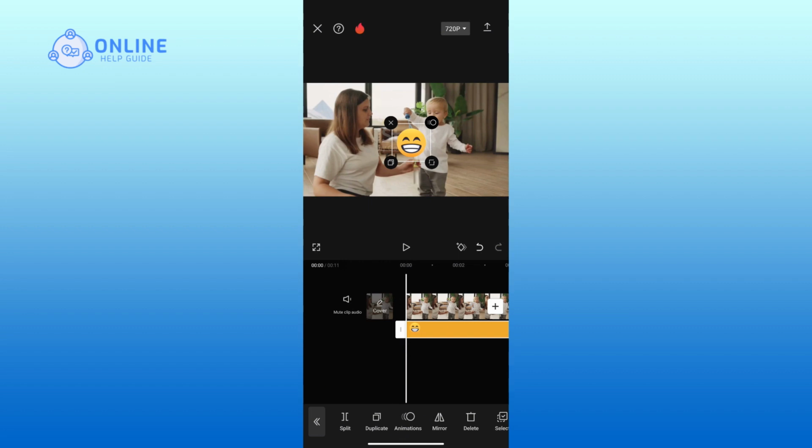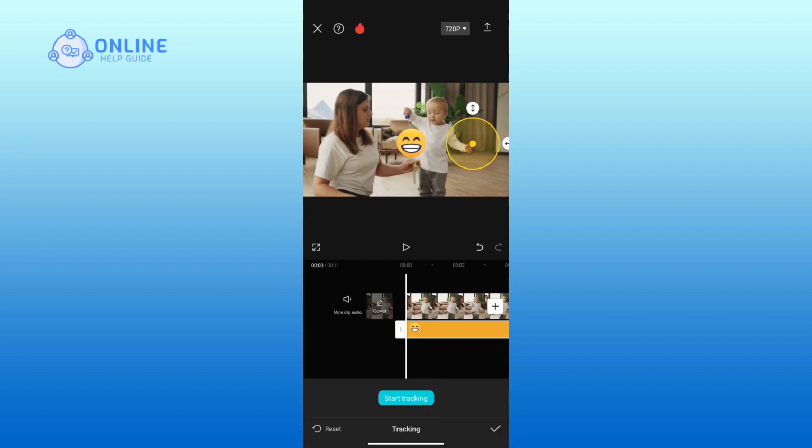In this video, I'm gonna have the emoji track the head of the woman. Now select the emoji and click on the tracking option. Since I'm going to track the head of this person, I'll readjust the circle and place it in the head.